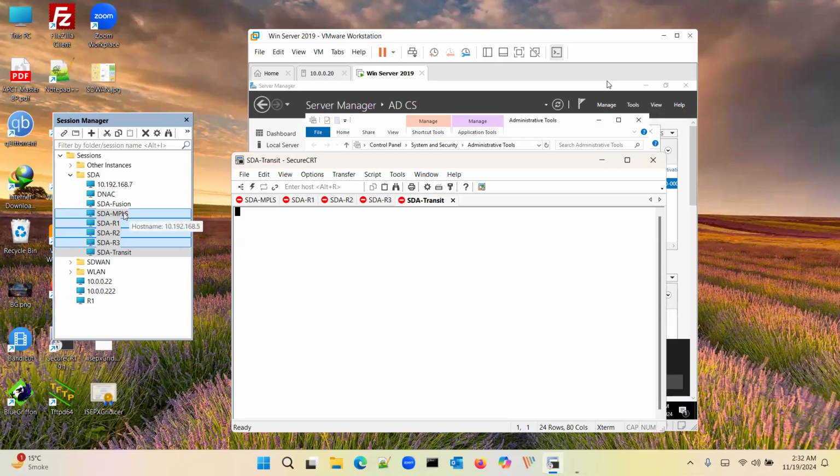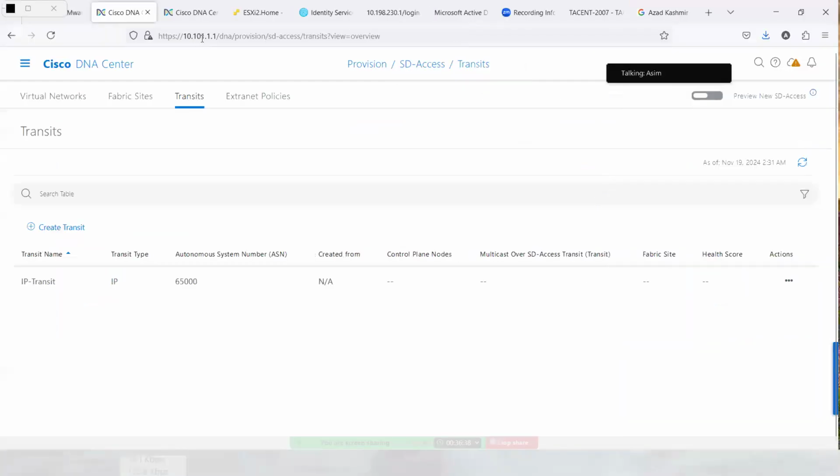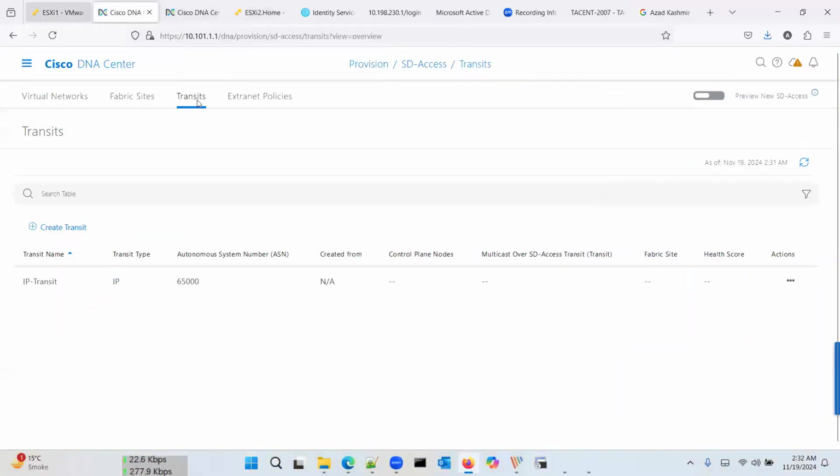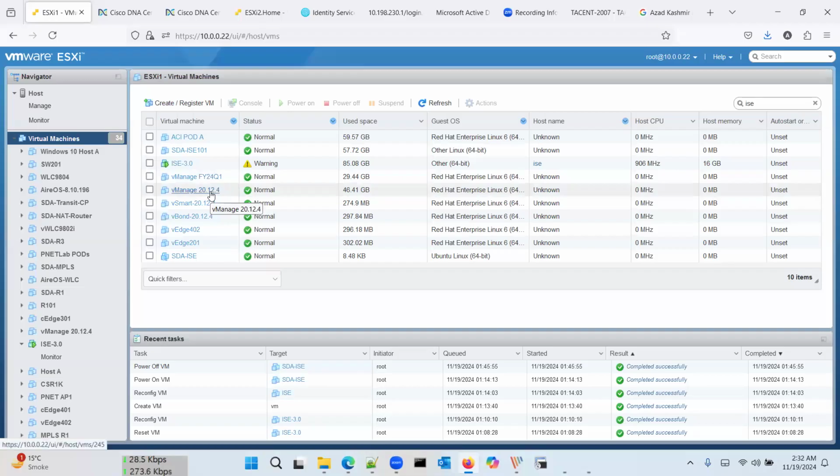That's the IP 10.192.168. So are these even up and running? Let me check. I'm sorry, these are not even up and running. Let me turn these on. Let me pause the recording till then.